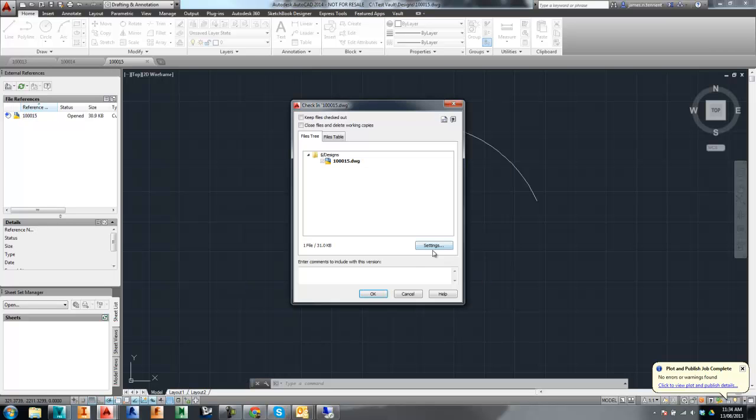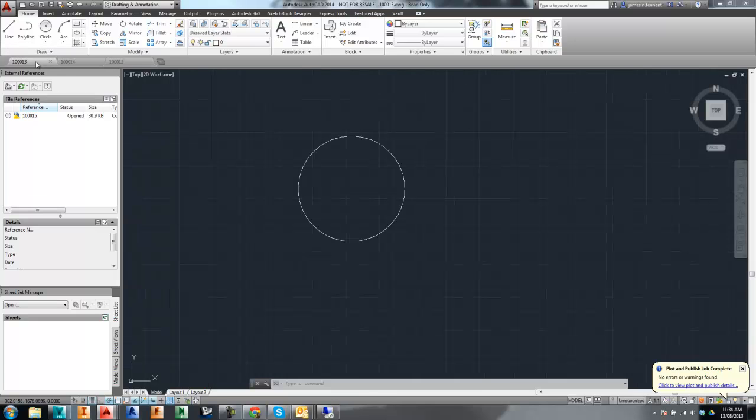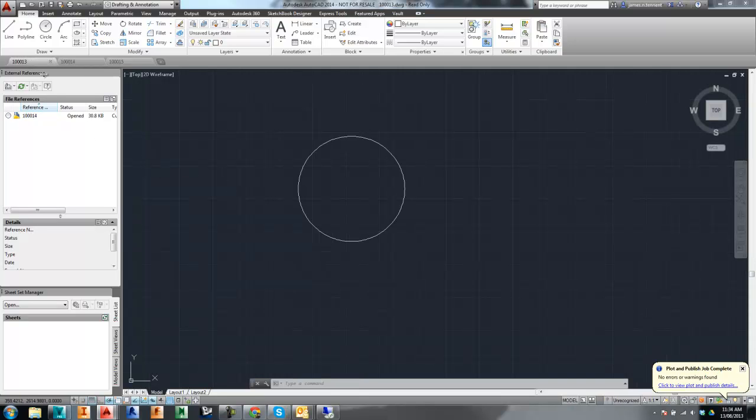Okay, so let's review what we've done here. We've got three drawings. The first drawing, this is going to be your main drawing. Then we're going to Xref in drawing 14 into drawing 13. Then we're going to put it all in Vault. So it's all in Vault now. But then we want to replace the Xref 14 with 15.